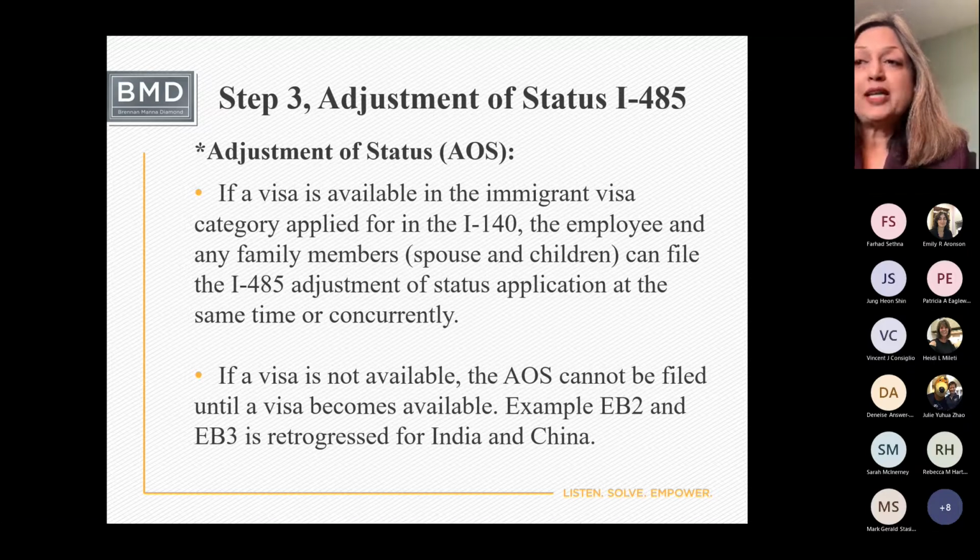And we could also file it concurrently with the I-140. Let's say a visa was available at the time I'm filing step 2. I typically will put both forms together, step 2 and step 3 concurrently, and file for the adjustment of status. But what if a visa is not available?